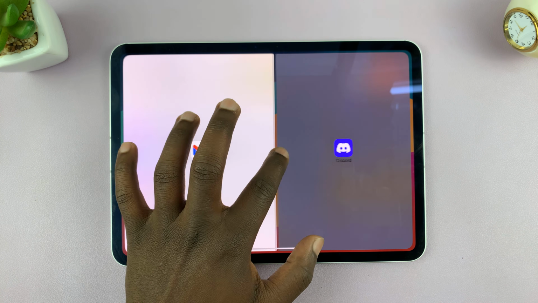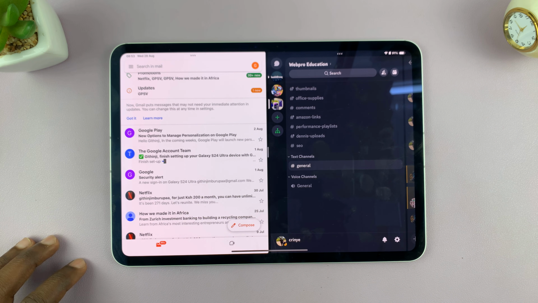So that is basically how to use apps in split screen on your iPad.